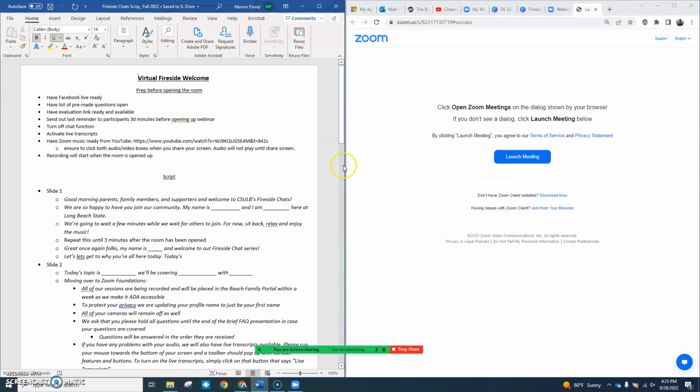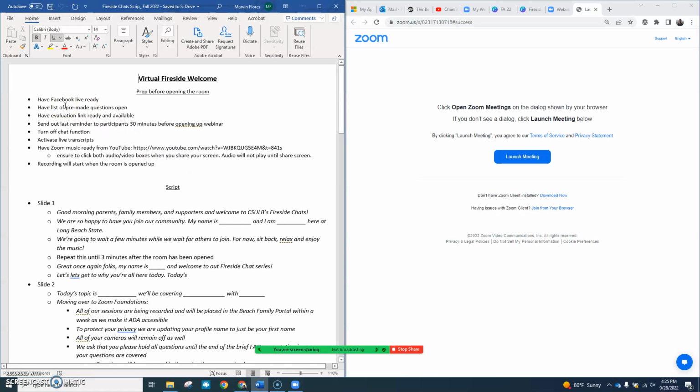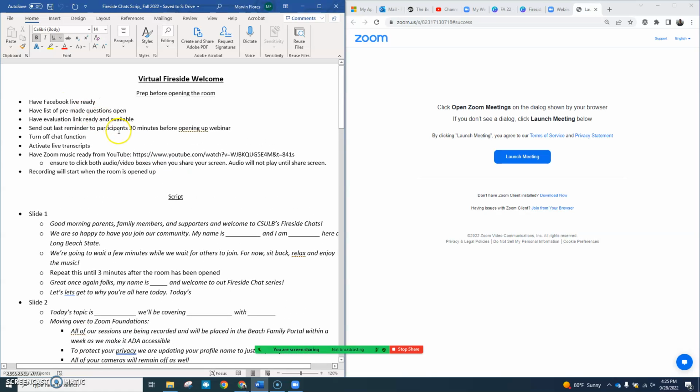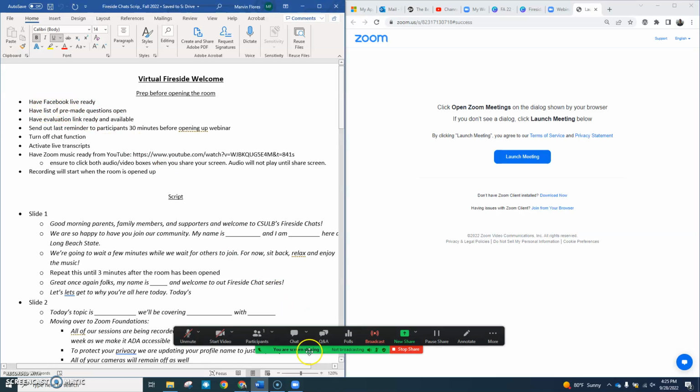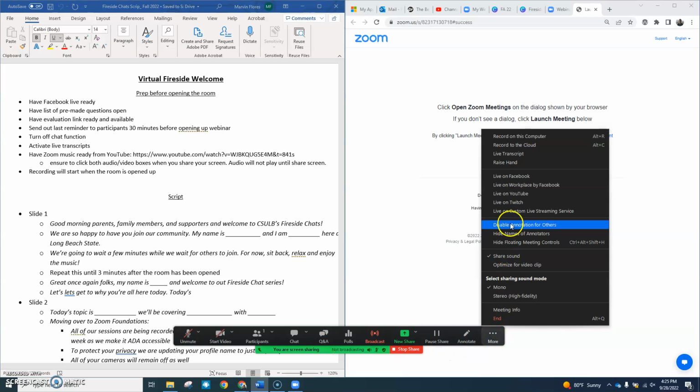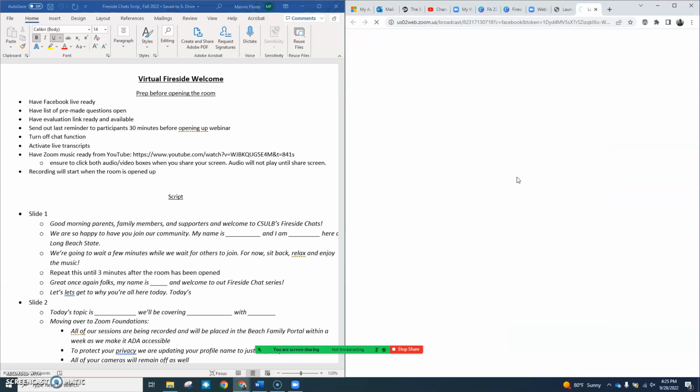Great. So once you're on there, you'll follow the instructions that are located on the very top of the fireside chat script. So one thing you want to make sure is that you have the Facebook Live ready to go. So as you activate that, you'll go down to your toolbar, click on where it says More. Then you'll move on up to where it says Live on Facebook.